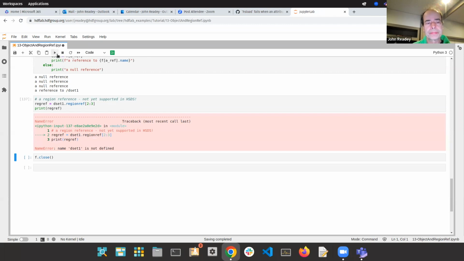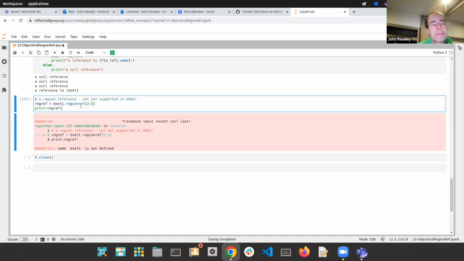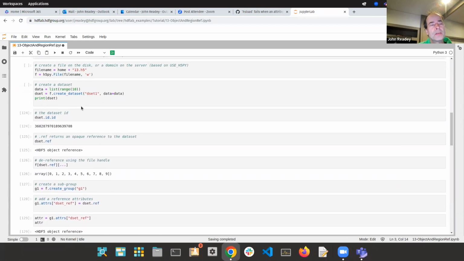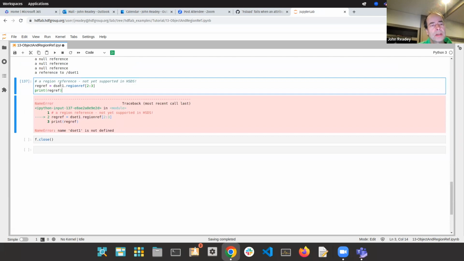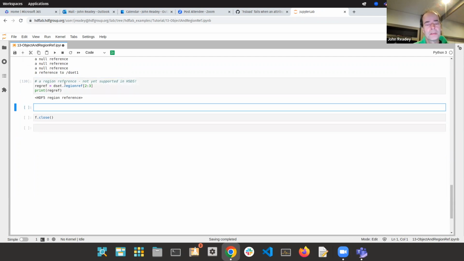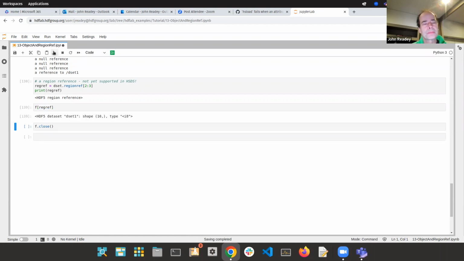Oops, what did I do wrong? Isn't it dset.ref? Oh, small mistake. Okay, and now I have a region reference. And again, I can evaluate that, I believe, by doing this. Okay, so that gets the region reference.